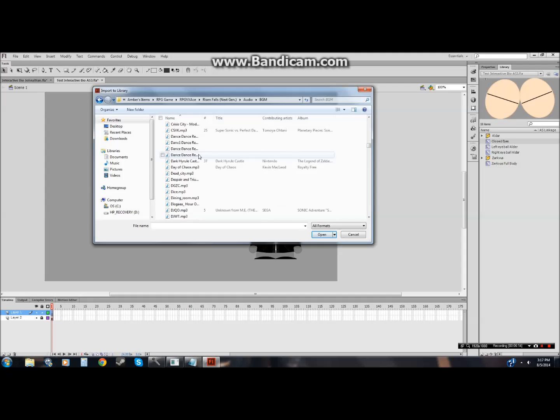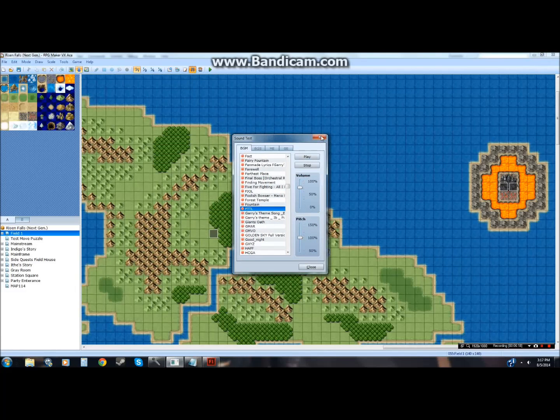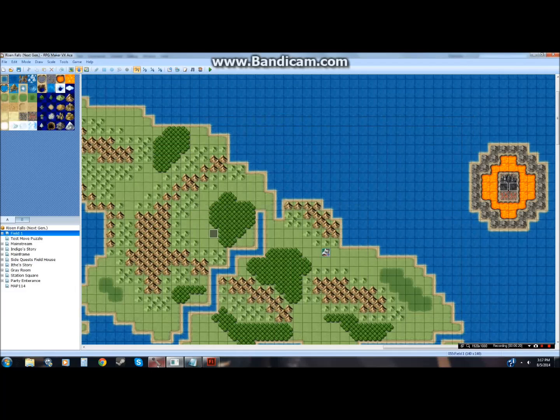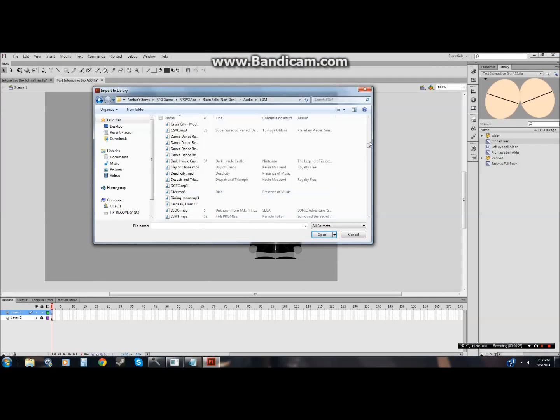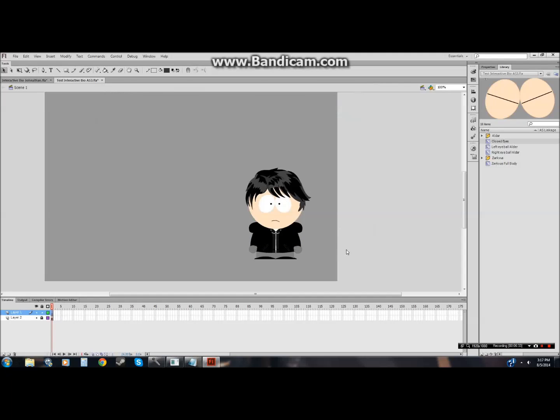Does anyone remember what I clicked on? FTL. I don't know why it's labeled like that. Okay, so FTL something. FTTL. Oh shit. Okay, give me a second.